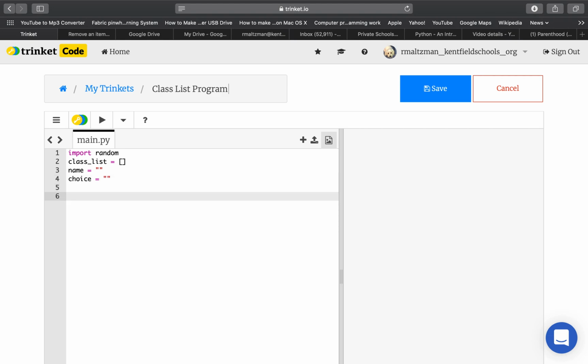Now I'm going to go ahead and start my program. And I'm going to say while choice does not equal 0, and I'm going to put that in quotes because choice is always going to be a string because I'm going to use input to generate my string. So a 0 is going to be exit.